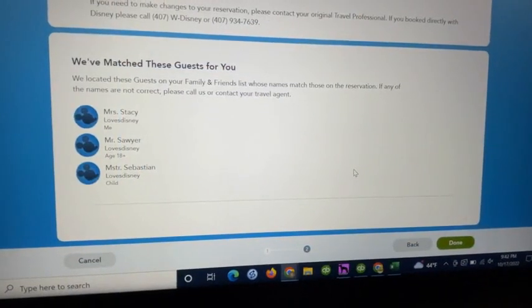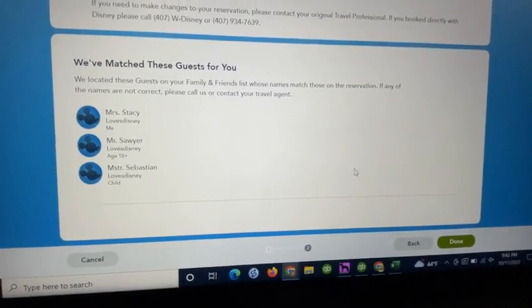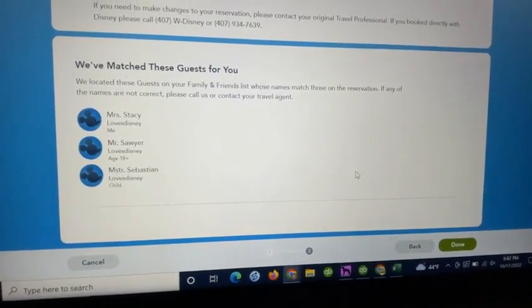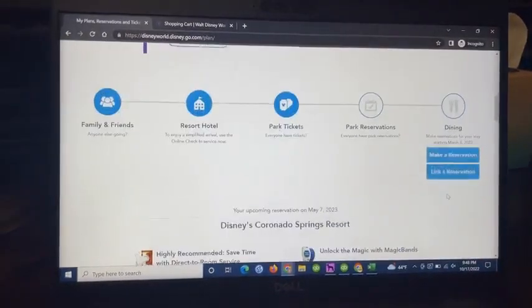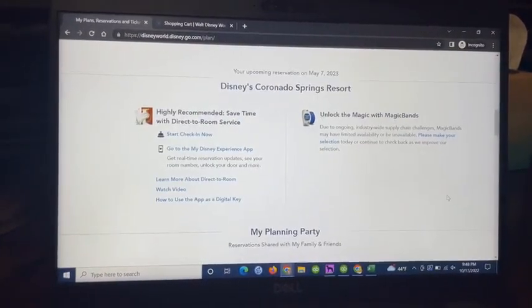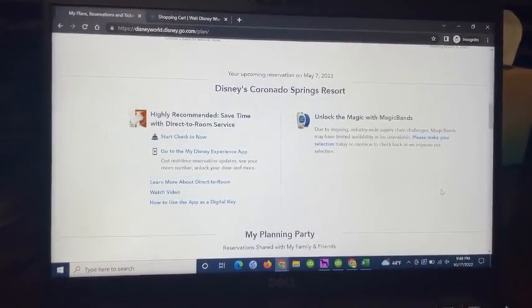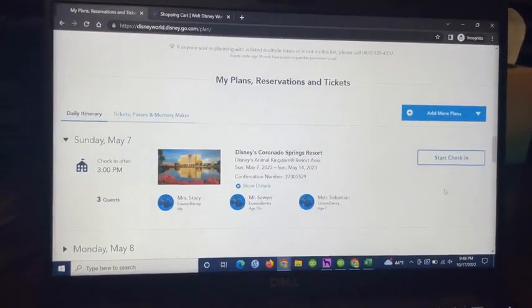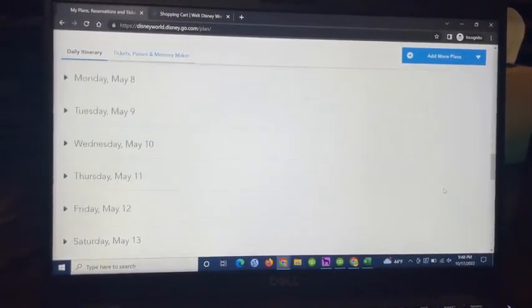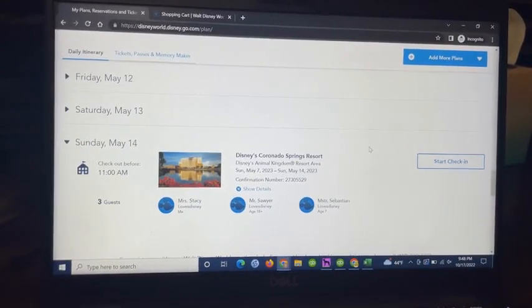This matched the guests for me, but sometimes you have to match them up yourself. Just make sure you do it correctly. So under Stacy's Plans and Tickets, you can see everything linked here. Now we have our Coronado Springs Resort, my favorite moderate resort. We will be staying May 7th to the 14th. Give us a nice 8-day trip.